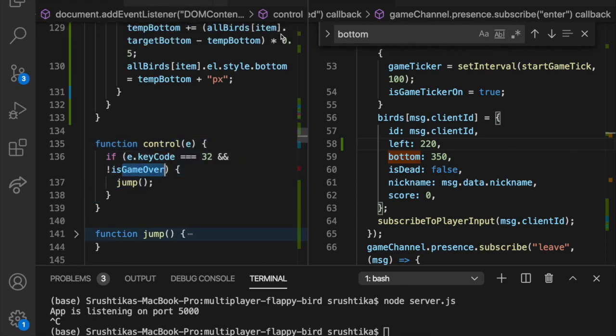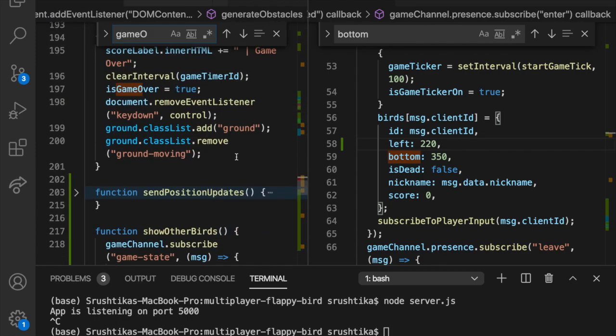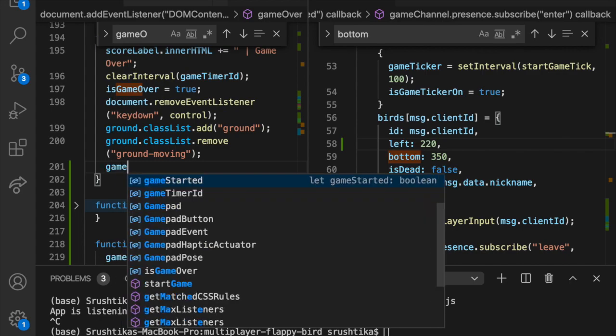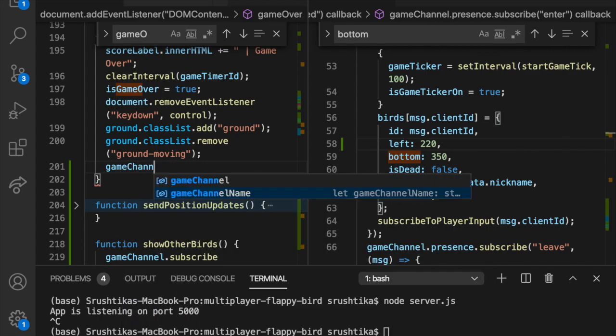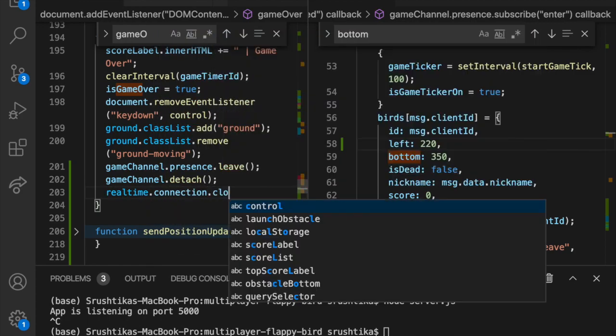And in the game over method, we basically need to make the bird leave the game. So we go there and say game channel dot presence dot leave, and we'll also detach from this channel then, game channel dot detach. We'll also close the connection with Ably, realtime dot connection dot close.